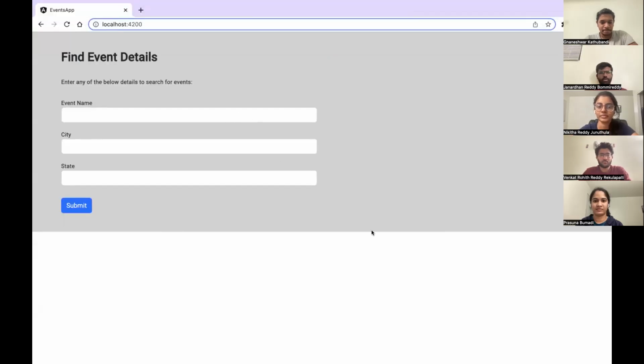Hi, we are Group 21, and our topic for this project is extracting event details using social event detection. The problem statement is that there are a lot of websites in the market for booking tickets for events like plays, games, and concerts. And the main problem in these websites is that they show the events only that they have in their database.